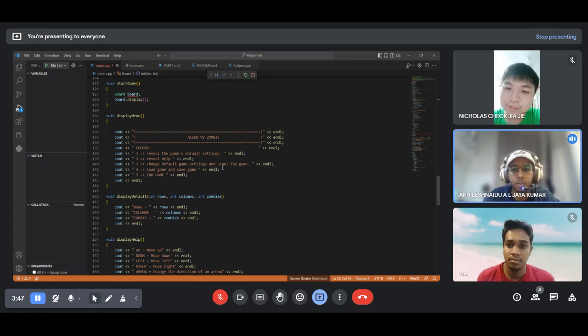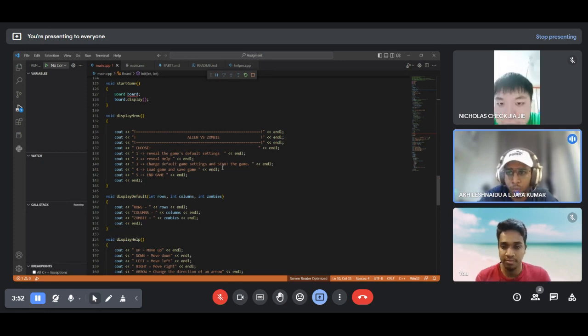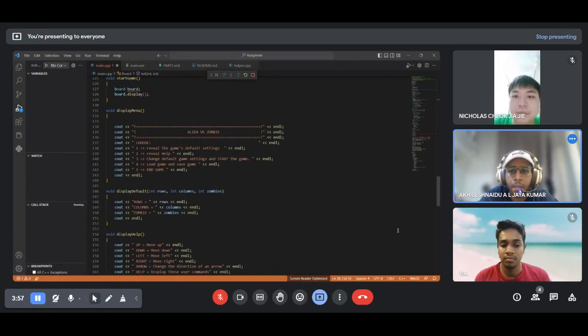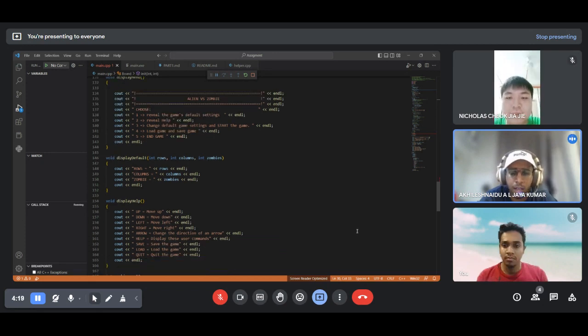This code is a simple implementation of a text-based game called Alien vs Zombie. This consists of several functions and a main function that implements a menu-based interface for the game. The main function defines the initial game settings like number of rows, columns, and number of zombies. It then implements a loop that displays a menu with different options for the user to select from. Based on the user's selection, different functions are called.